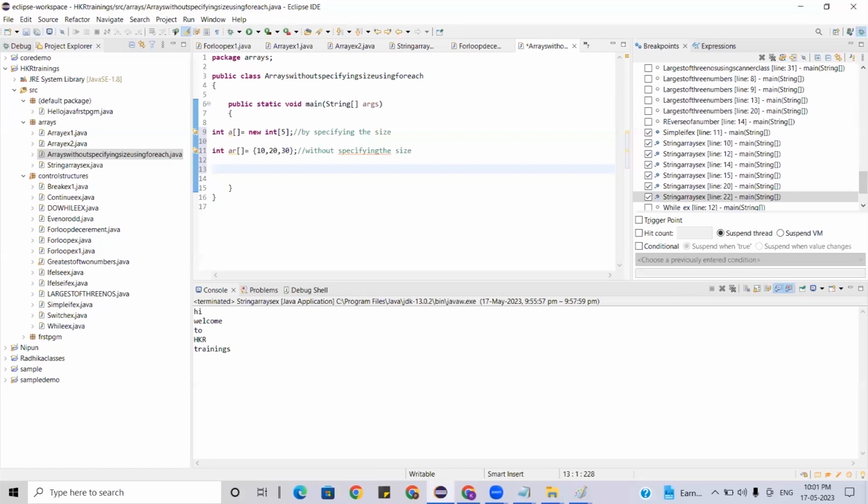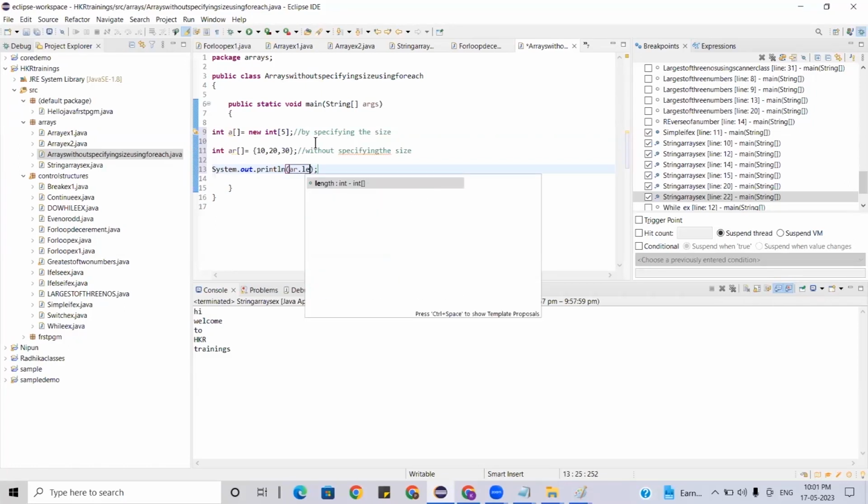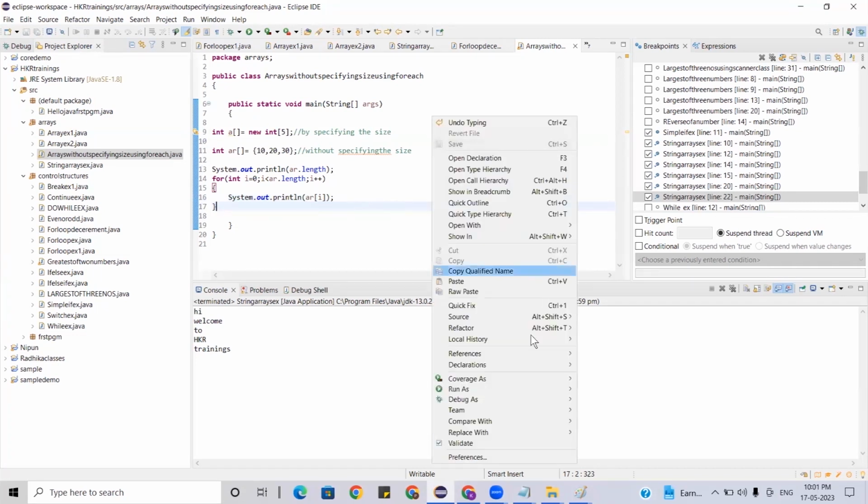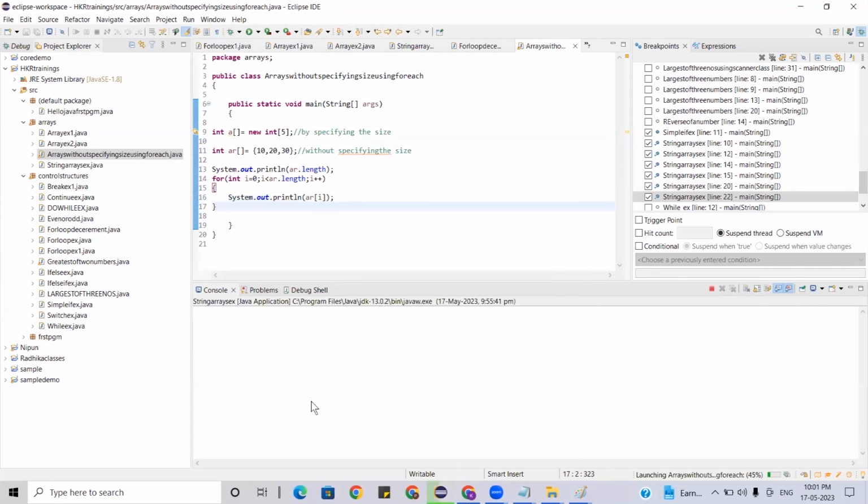Here now, if you are using a for loop or for each loop, so what were we doing? System.out.println. I was trying to take the length of it, right? Then again I'm saying for int i equals 0, i less than ar.length, then i plus plus, system.out.println, we'll be getting ar of i. Correct? So this is what we did previously. Now let us see what we'll be getting as an output.